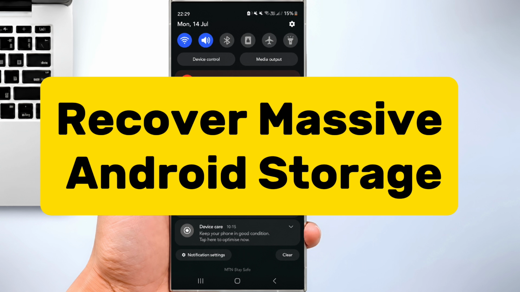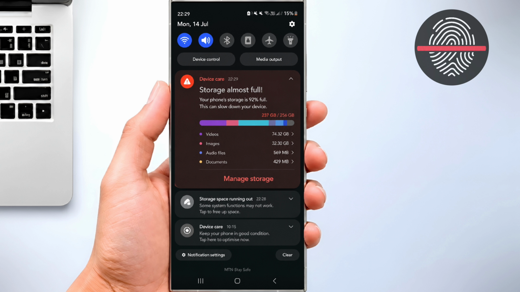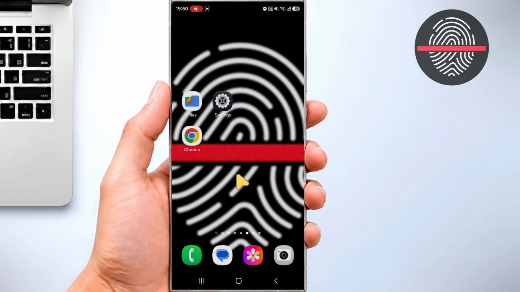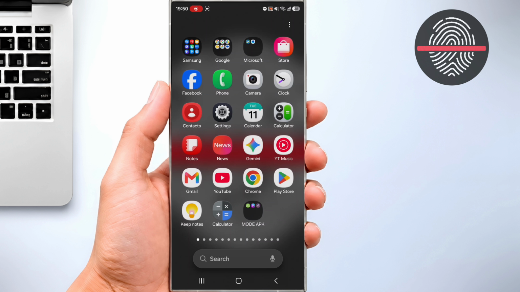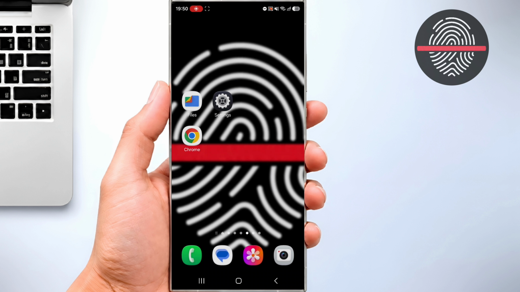In this masterclass, I will show you how to recover massive amounts of storage space on your Android without deleting any of your personal photos, videos, or important applications. If you are watching this, you are likely dealing with the most frustrating notification on any smart device, which is the dreaded storage space running out warning.